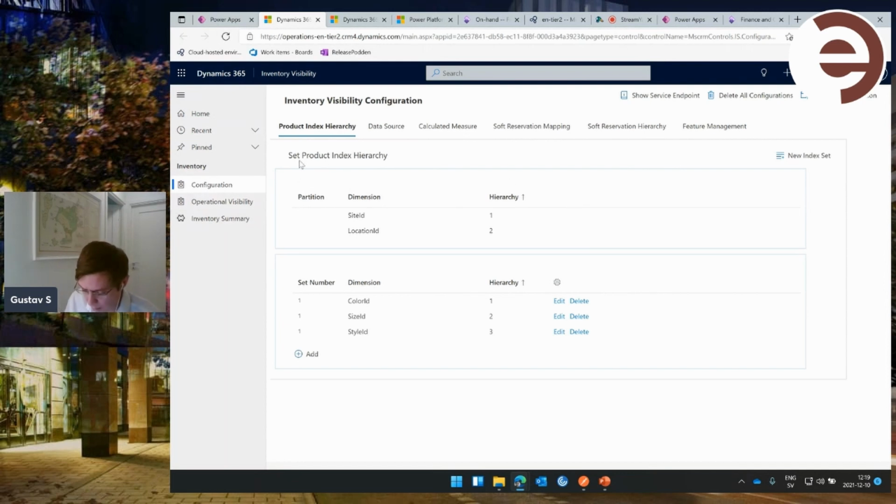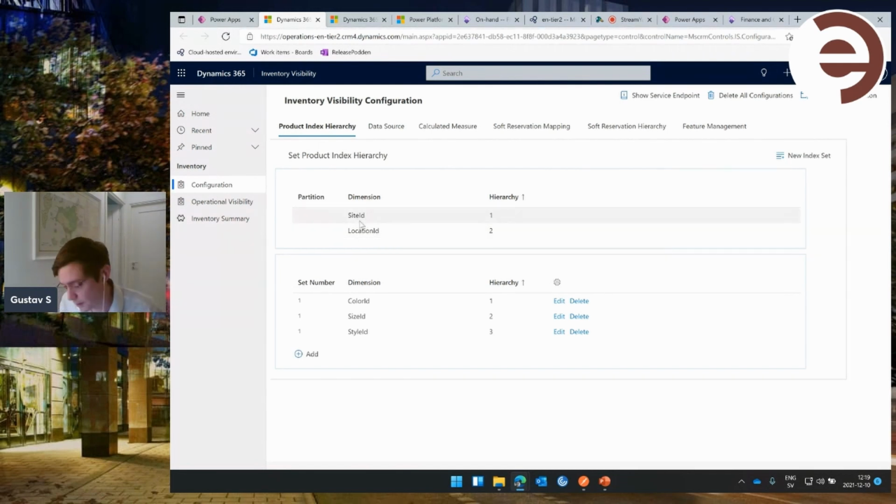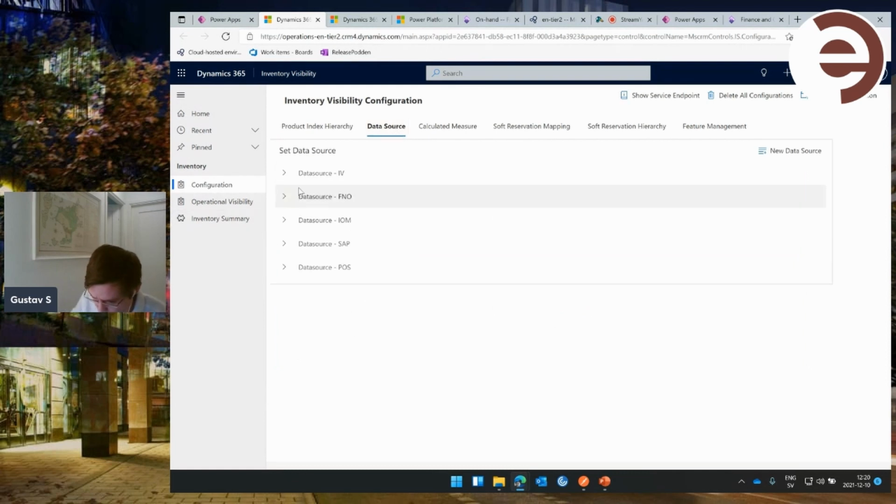So I set up here, we're going to go through all of these in good time, but we have a product index hierarchy. This is basically how am I allowed to ask or query on-hand information. Site ID, this is default setup. I just use site location, and I can use, of course, dimensions: color, size, style. You can track it by batch or serial number, any way you like, but here is where you set that up. And you have your data sources as well.